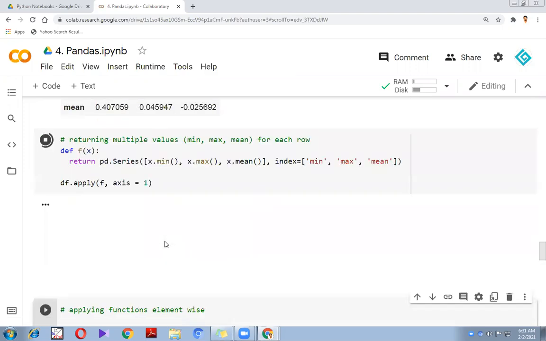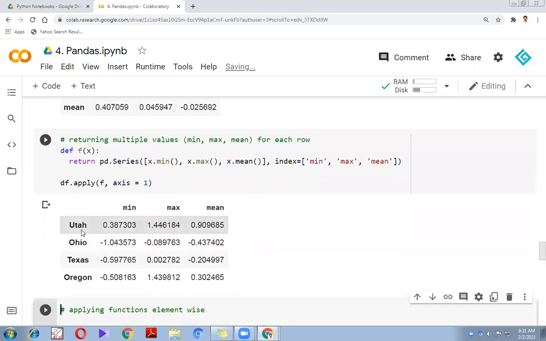So these were the rows: Utah, Ohio, Texas, Oregon, and min, max, mean will be the columns now because I wanted row wise. So for each row, I'm going to get the minimum value, maximum value, and average value. This is for Utah. 0.38 is the minimum, 1.44 is the maximum, and so on. For Ohio, minimum, maximum, average. Texas, minimum, maximum, average. For Oregon, minimum, maximum, average. Right? Got it? Clear? You can write in the chat box if it is clear. Things are clear, right?